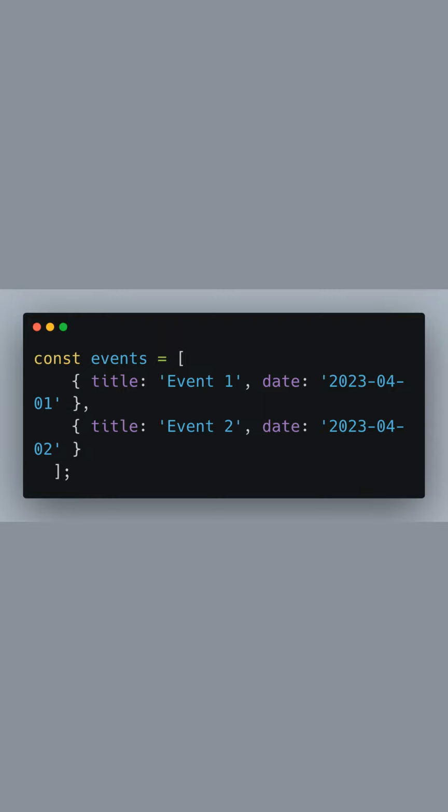Within the calendar component, we declare a constant array events with some demo event objects. Each event has a title and a date. These will be the events that we want to display on our calendar.